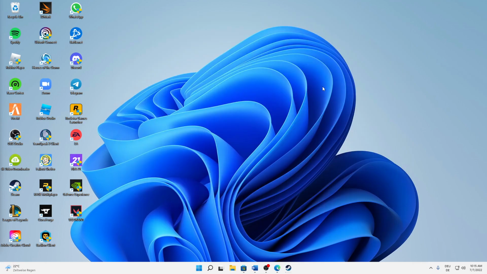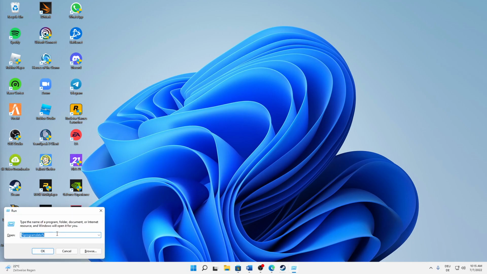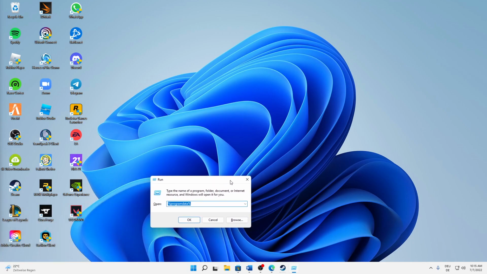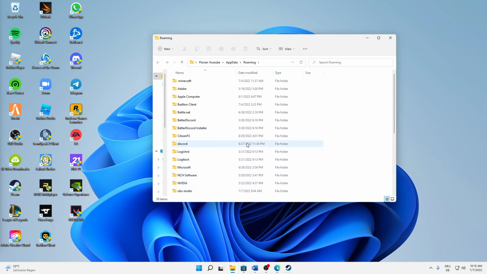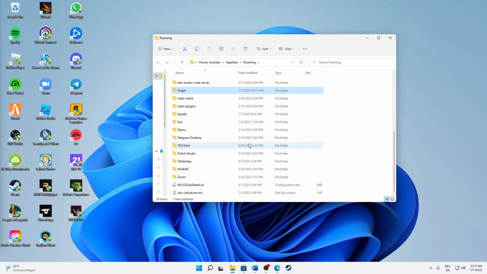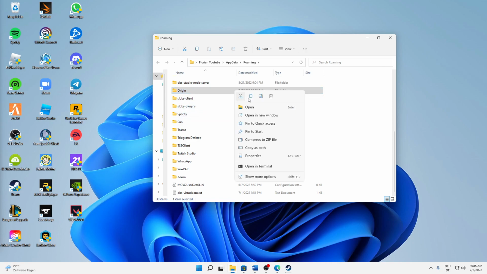And when you have done that, we can close the task manager again and then hit Windows button plus R on our keyboard, and first of all type in %appdata%. And then just click on enter, and then in here we can just select anything and then just type in origin to find the folder called origin, and then just select it and delete it.